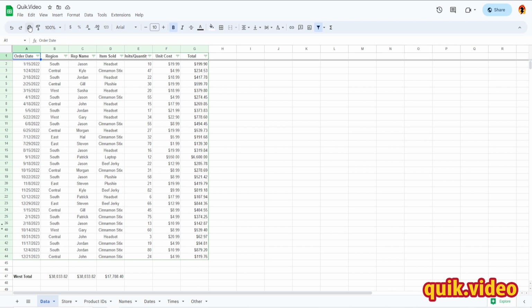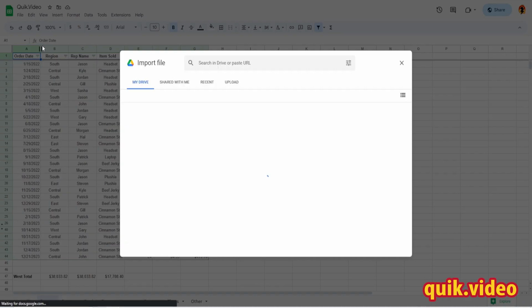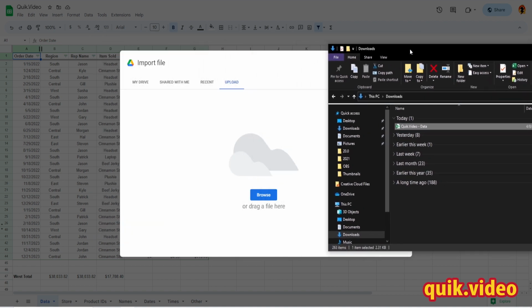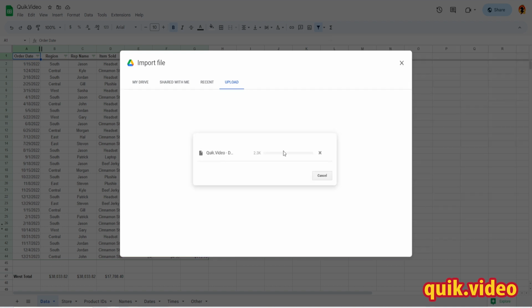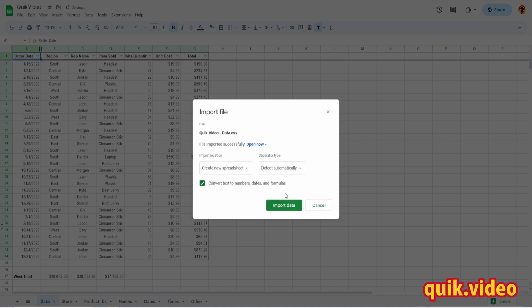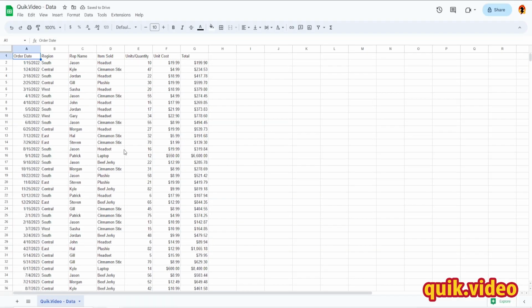Then I'm going to show you the simplest way to upload an Excel or CSV file. Go into a spreadsheet file and then go up to File, Import, and under Import, go to Upload. And this is where you are going to either browse, or you can go again into your file explorer and just drag and drop the file that you want to upload into Google Sheets. So I went ahead and uploaded that file, and then I'm going to import data. And now it's going to give me that file here. I'm going to go ahead and say open now. And here is officially the file that I have uploaded.